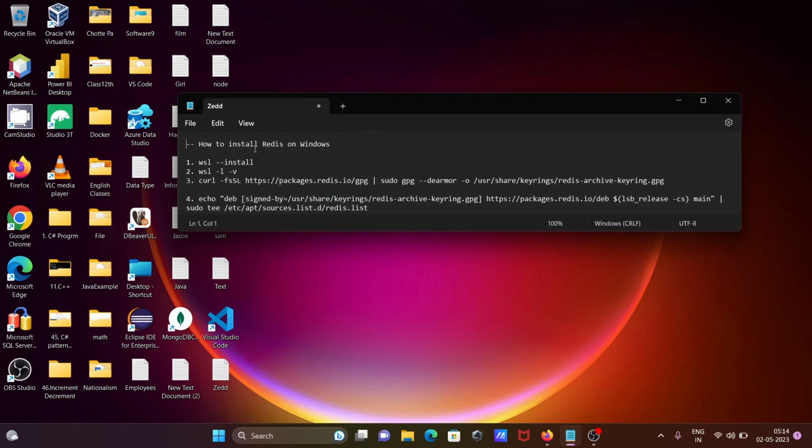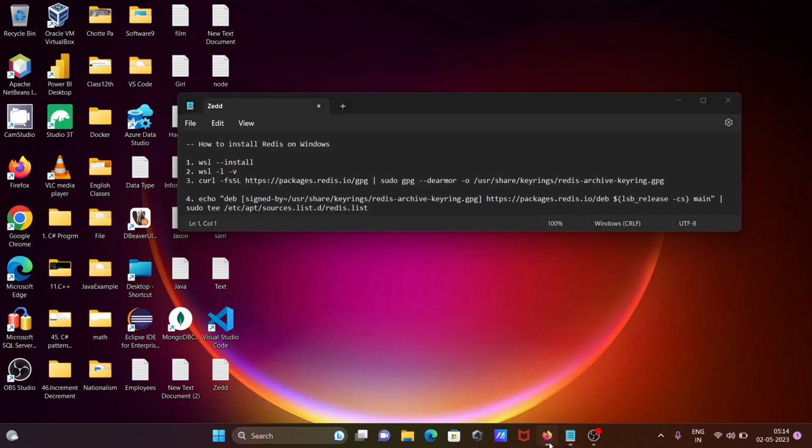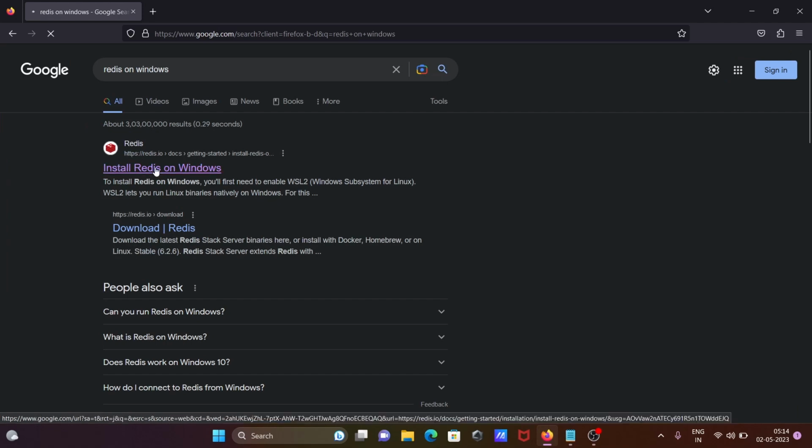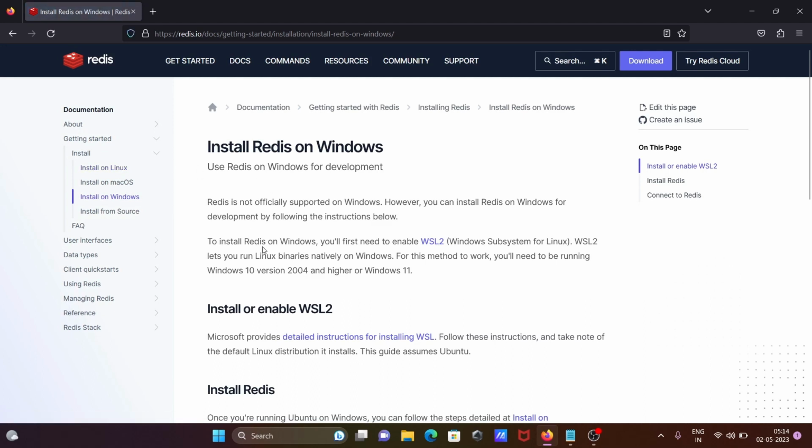Lecture, I'm going to discuss how to install Redis on the Windows operating system. If I go to the Google search box and write Redis on Windows, then you can get the Redis site. So click there. Then you can see the message: Redis is not officially supported on Windows, but can be installed with the help of WSL2, Windows Subsystem for Linux.